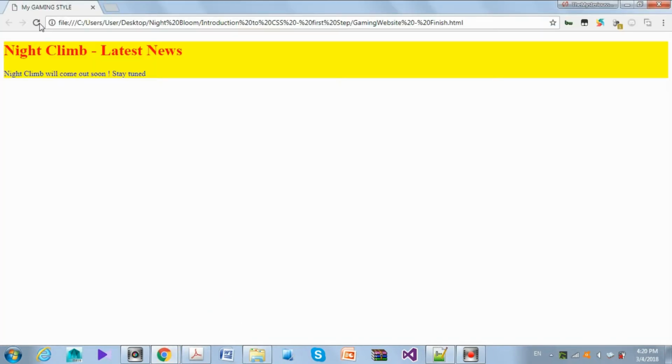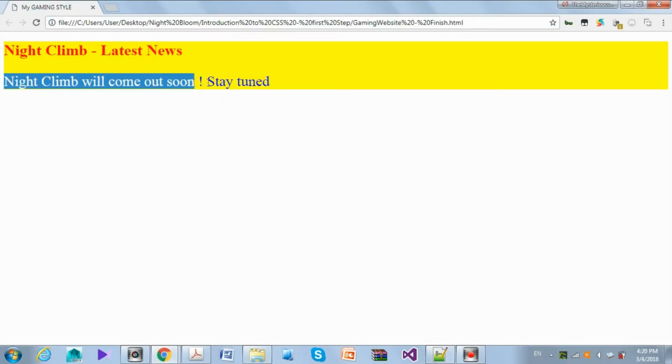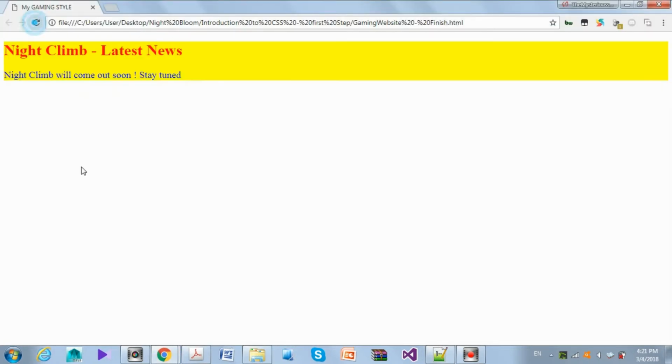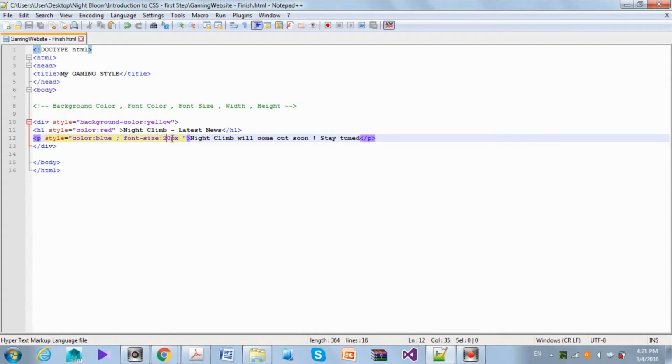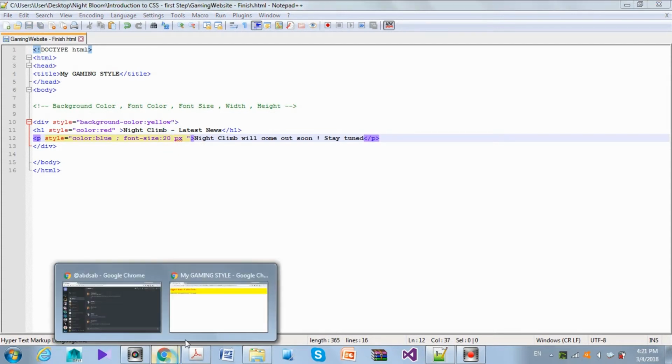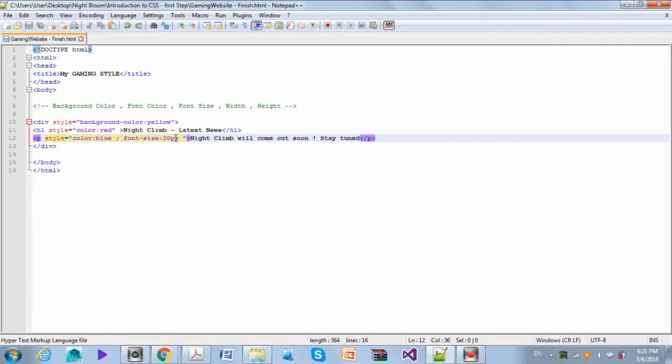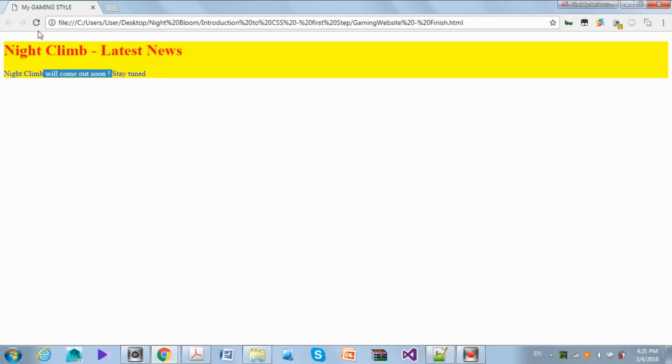So let's save and refresh. We can see that the paragraph grew up in size. 30 is a bit too much, so let's add 20 pixels. And here you go, this is better. Let's say we added a space in here just to demonstrate that it will not work. It will go back to default. So be aware to not leave any space between the number and the pixels.